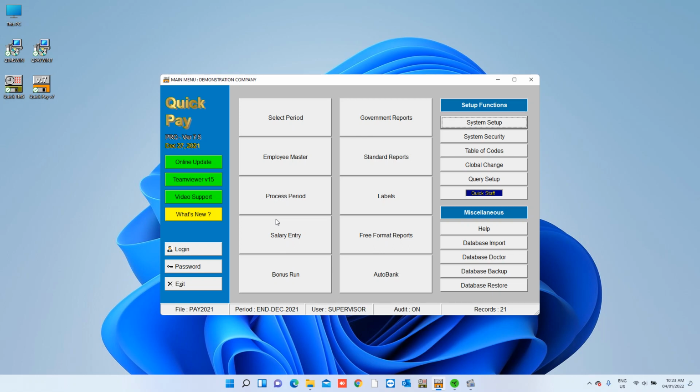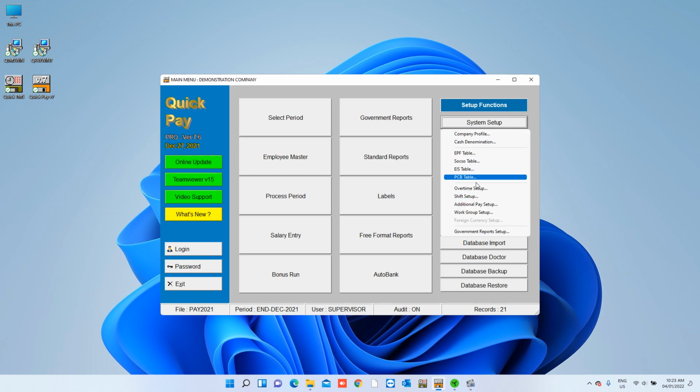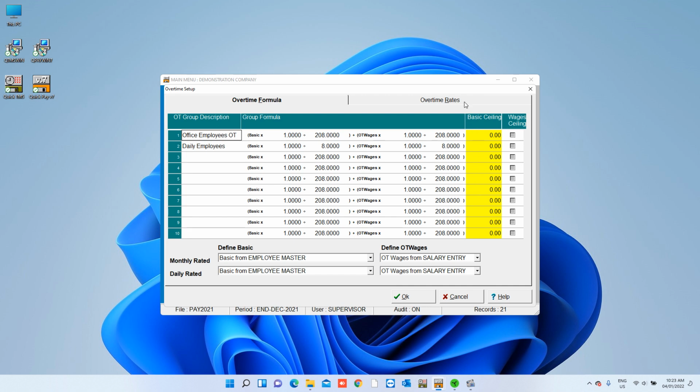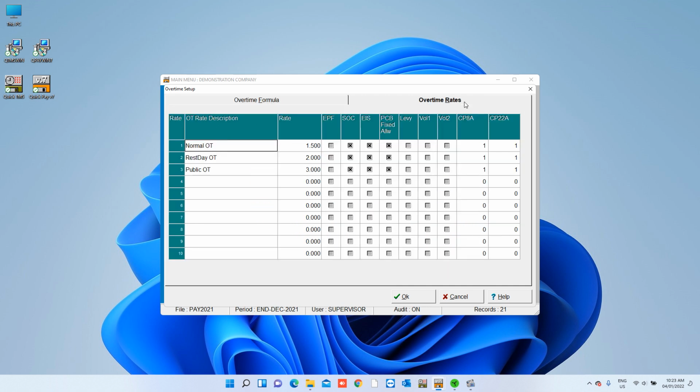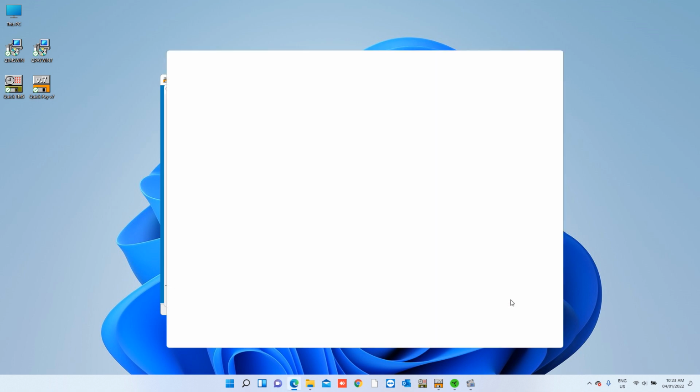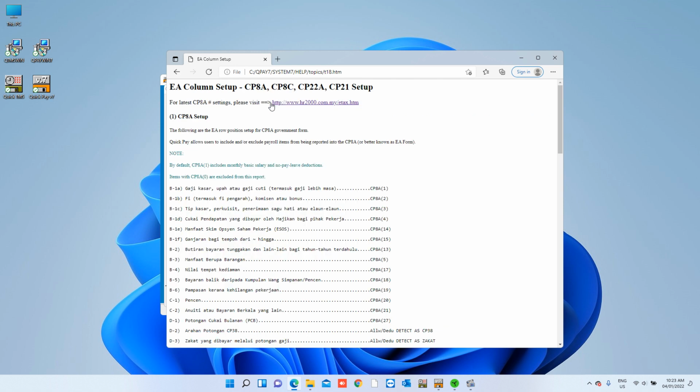Procedure to set up CP8A position for overtime, shift, additional pay, and allowance which is applicable for EA form printing. First, kindly log in into current database. Then click System Setup, Overtime Setup, Overtime Rates. For CP8A position, you can click Help button, click here, and find CP8A Setup.